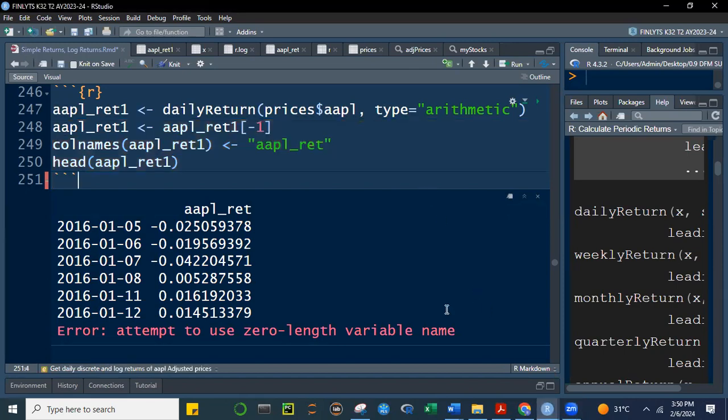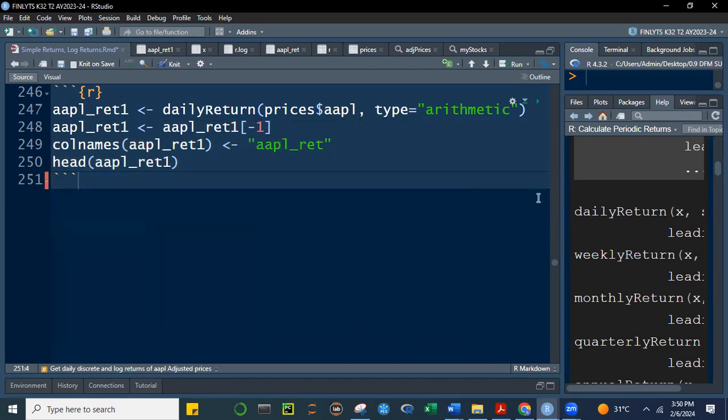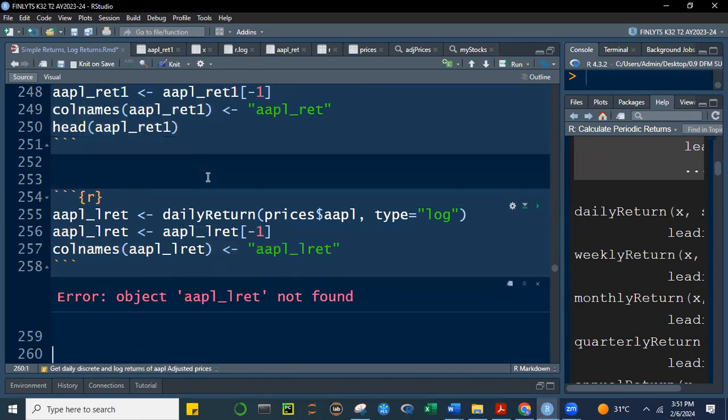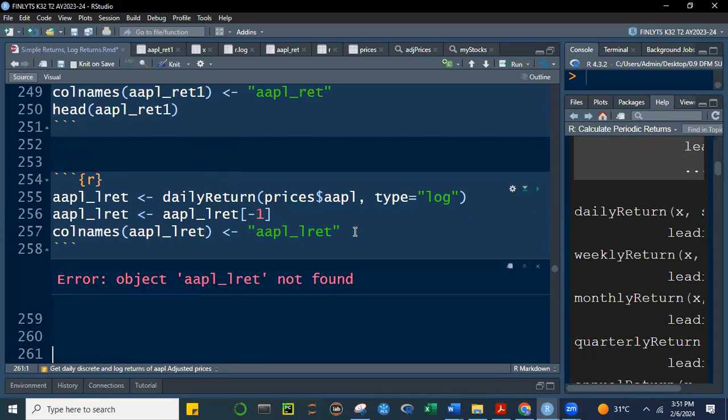Okay, so close this. Where did I run? Okay, if it's log, class, then instead of using type is equal to arithmetic, just use type is equal to log. Same thing, Apple. Here I'm using LRET, but it's quite confusing. Anyway, those are just names. Apple underscore logret. I'm using daily returns. Same thing. The only difference is that we're going to use the type is equal to log.